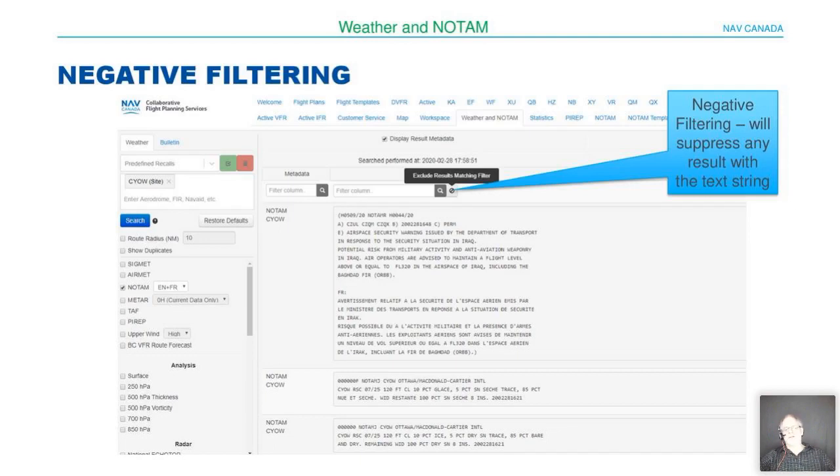Just bear in mind, if you're doing this because you don't like obstruction lights on towers and you type that in there, it would also filter out any NOTAM saying the air traffic control tower is closed today, or terrorists have taken over the CN Tower and you can't fly near there. It will find every single instance of that word and filter out the bulletin. So exercise caution, please.